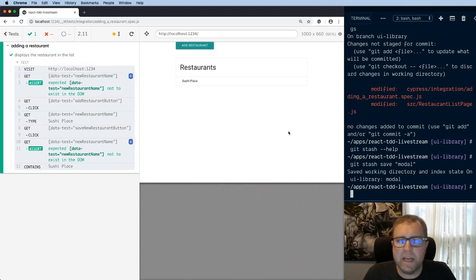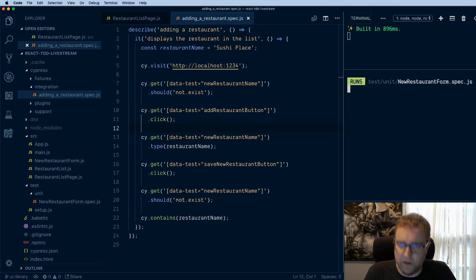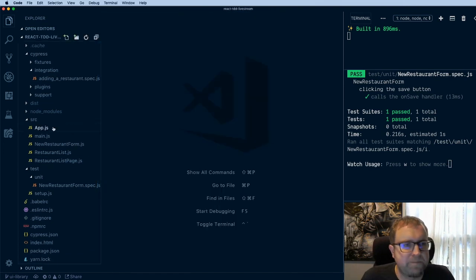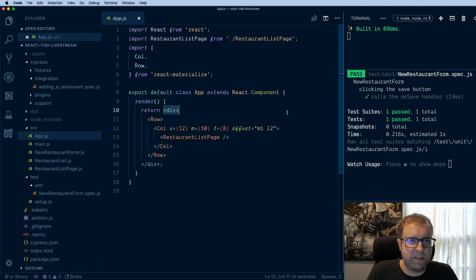So now to wrap up our time together, let's do a little bit of refactoring of the UI code, now that we have it looking a bit better, and let's make sure our unit tests are working. They are. Let's see what else we can clean up. So we have our app with a wrapping div and then a row with these things and then the restaurant list page. We don't really need the div for right now, so let's remove that just for a little bit of cleanness.